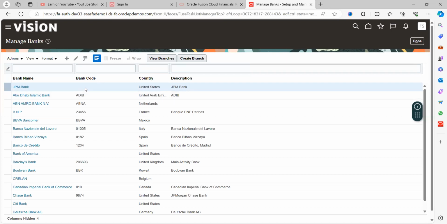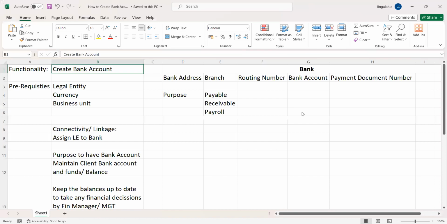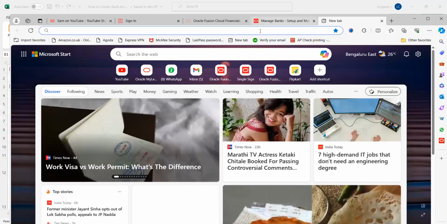This is the bank. Then select it and click on create branch. Which bank does this belong to? Maryland, which is US, Maryland 1, and routing number. This is the most critical thing which you need to create: the routing number. Just one minute, you can find the routing number.